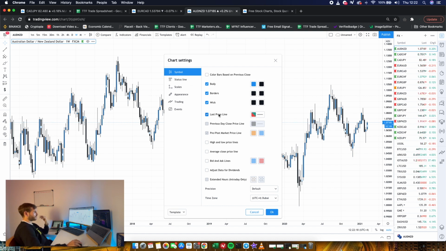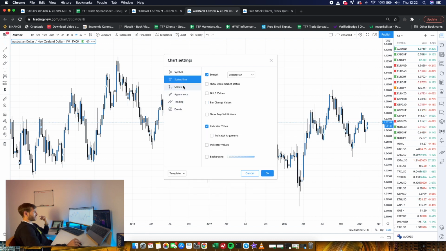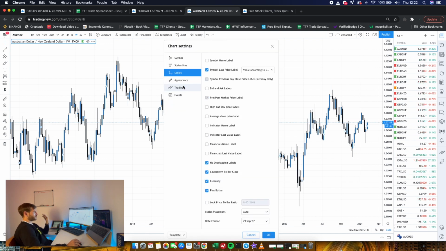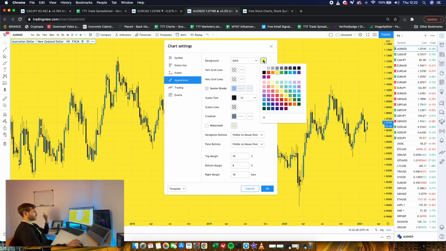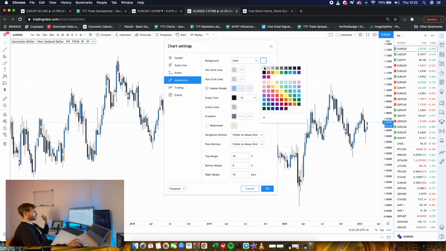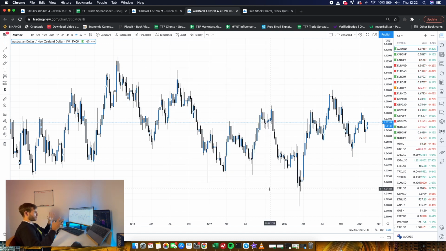Now there's a lot of different things you can change. You don't really need to mess with it too much, but you can also change the background, so you can actually have a different color background if you want to, if it's better for you. But again, just try and make it as clean and as simple as possible, because it's very important to have a real understanding of what this chart is showing you. And the more mess you have on these charts, the harder it is to analyze these markets in a more concise way.